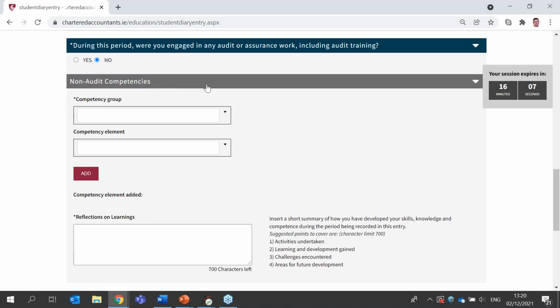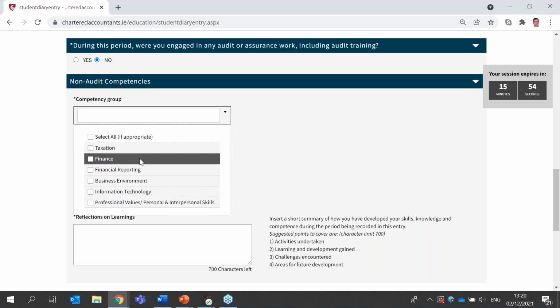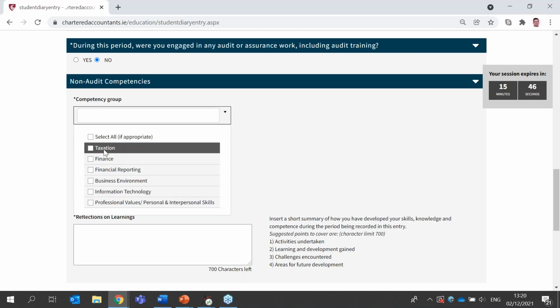Non-audit competencies. So if you wanted to claim any audit competencies at all, you'd have to select yes in the above section. Now, what we have here is all the other competency groups. So if I select this drop-down menu, I can see tax, finance, financial reporting, business environment, IT, and professional values. I can select as many or as few of these as I like. I can select all of them if I wish.